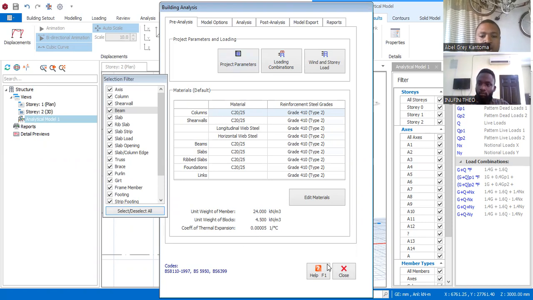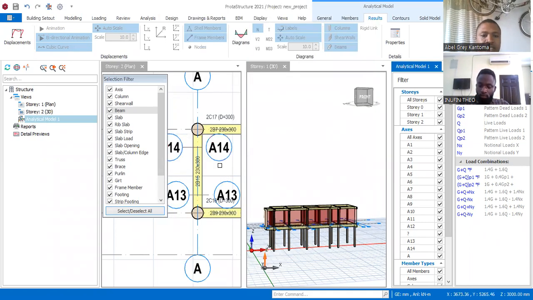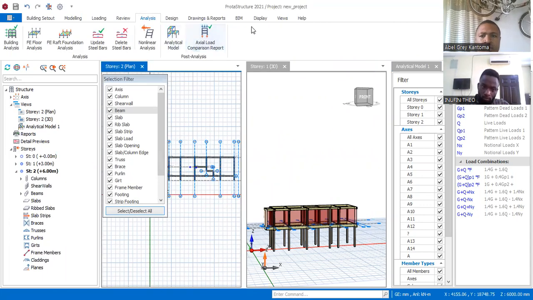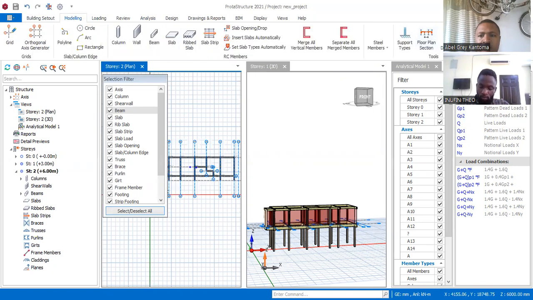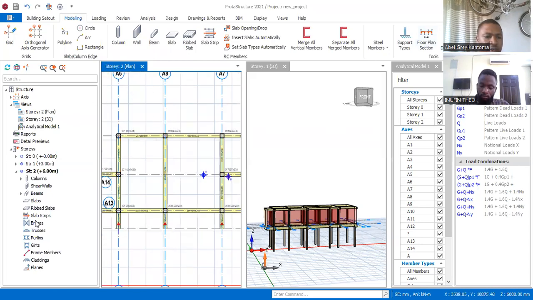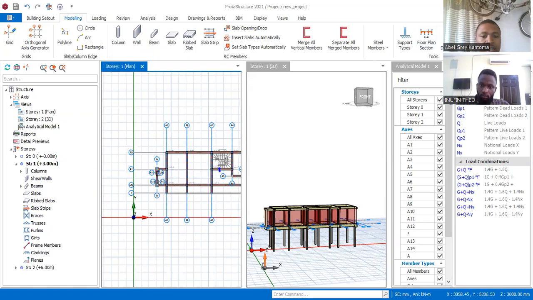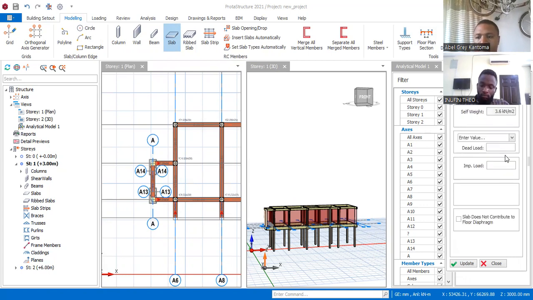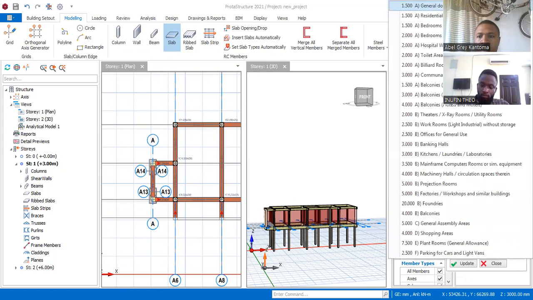Right now, I think I have up to 8 minutes more. So with that time, I can quickly come to my slab. I think I did not even insert the slab. I was just rushing everything. So I'll click on slab here. I will specify the depth of this slab. Let's say 150 is the depth, 20 concrete cover. It's a residential building.